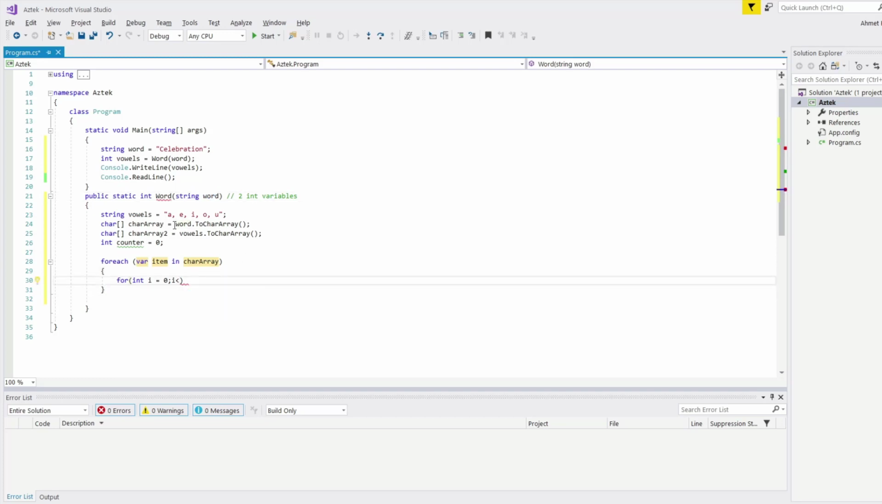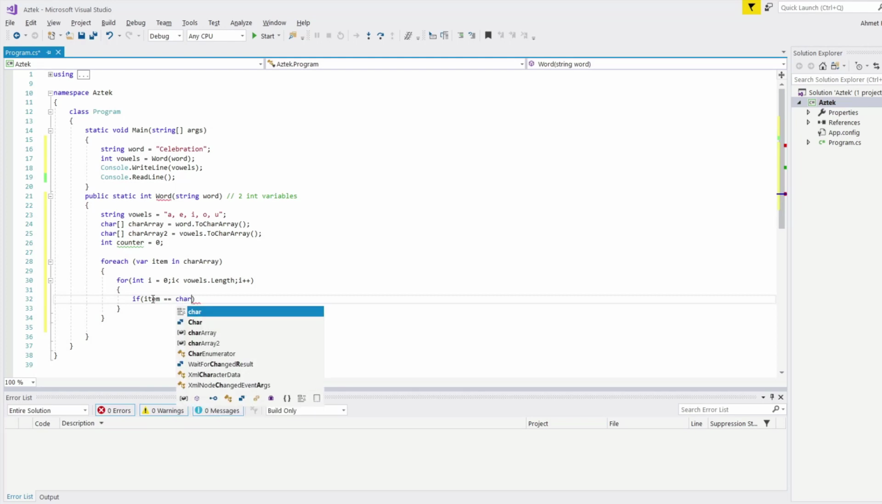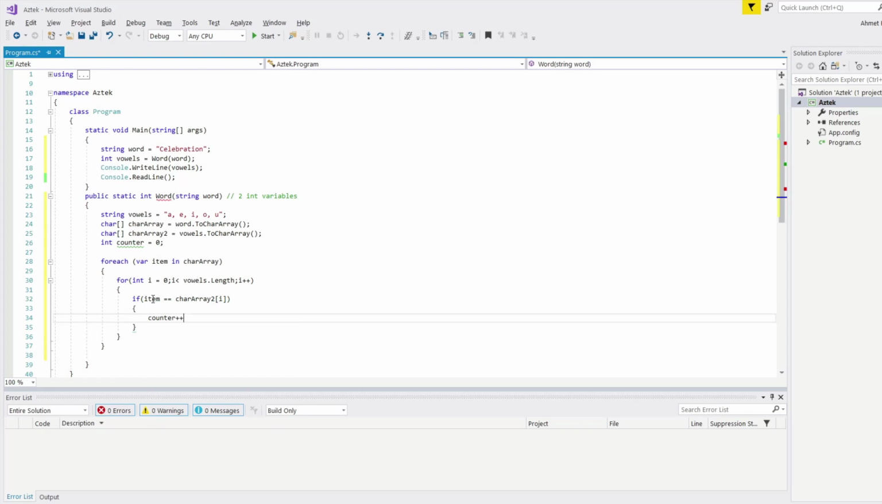So basically I'm just gonna check for this length, and of course I need to increase my i. Then again I need to write my if statement: if my item in here, so basically the character in here, is equal to my char array 2's character, in here I'm going to increase my counter. Let's do that. Item equals char array 2's i, increase my counter.